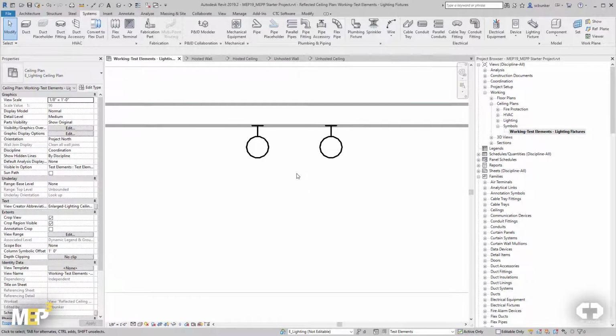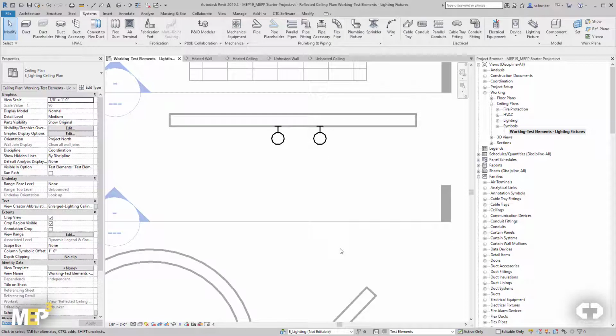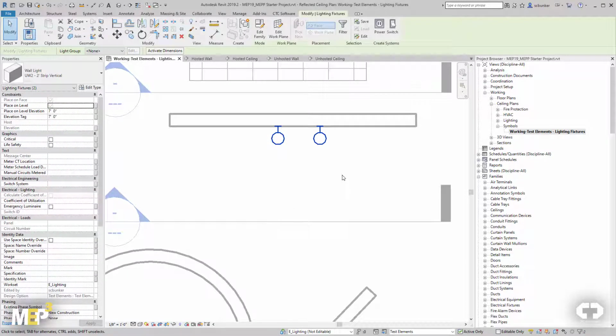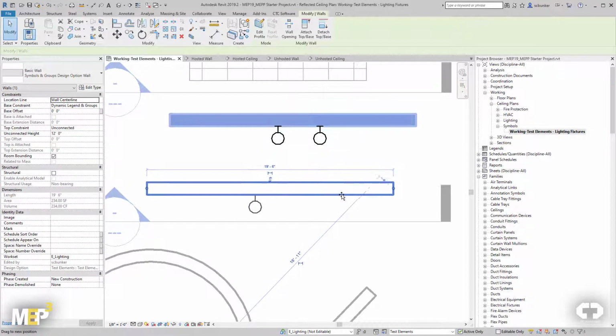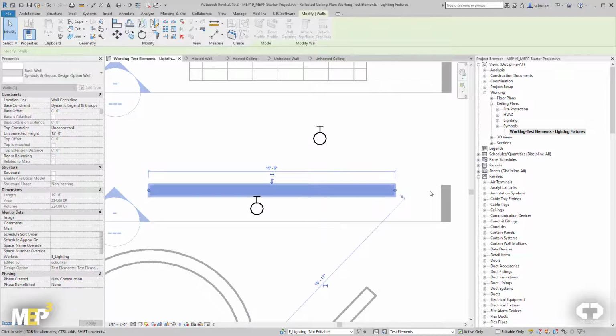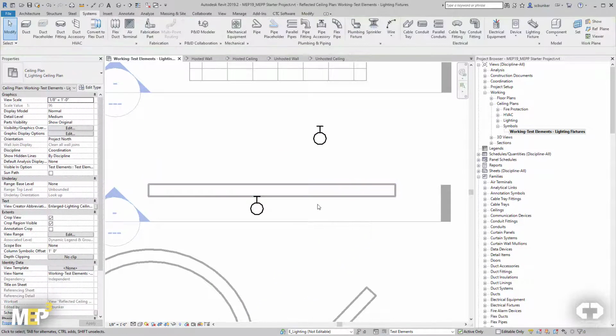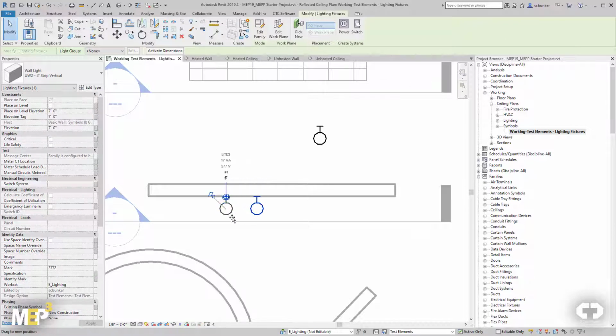Let's take a look at these two wall lights. Both are clearly to be installed on this wall. If we select them, we can see that they are both the same family and the same type. However, one of these instances is hosted to the wall and one is not. If we move the wall away, one follows, and the other remains behind. The one that followed is clearly hosted to the wall.